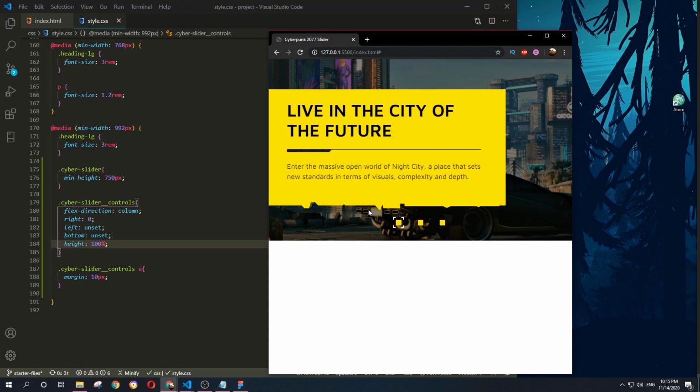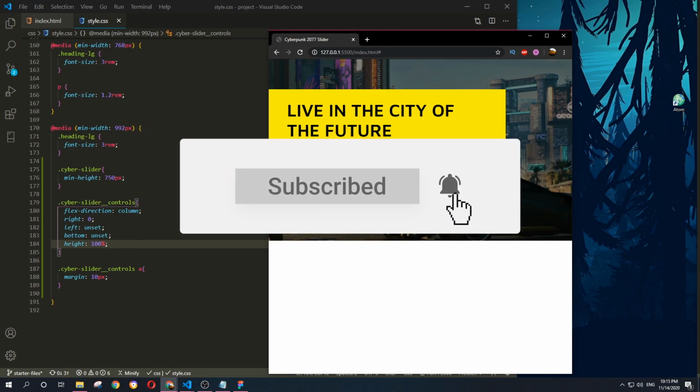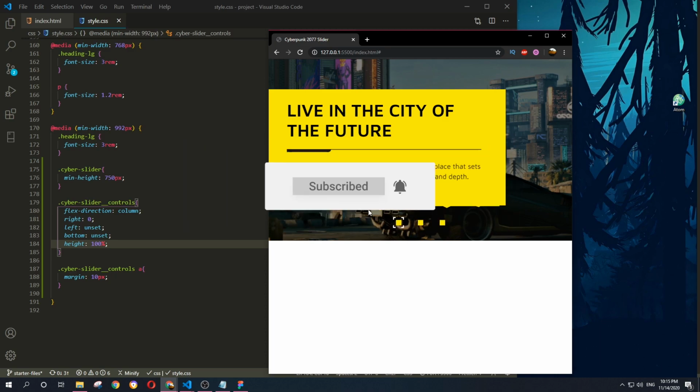So the actual CSS part is done. Congratulations, you got to the end of it. Now we're gonna start doing something that is more advanced. We will start writing JavaScript and also writing some advanced CSS.